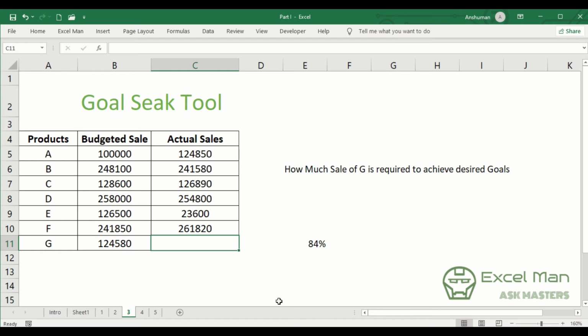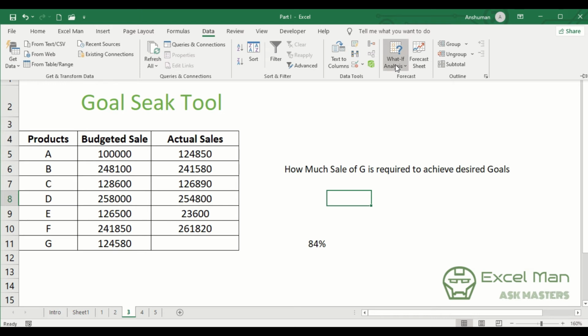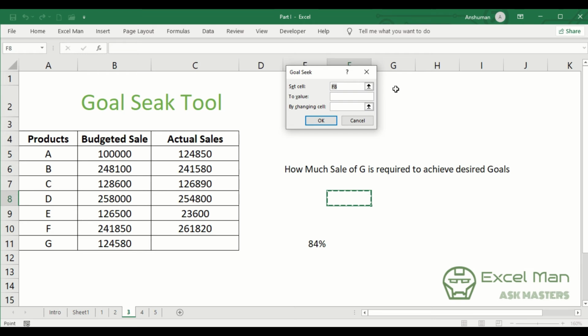But if I want to do it perfectly, I have to use the Goal Seek tool. For this I have to go to the Data tab, and in What-If Analysis you can see that the second tool is the Goal Seek tool. We have other tools as well, but we will discuss them when their chance comes.